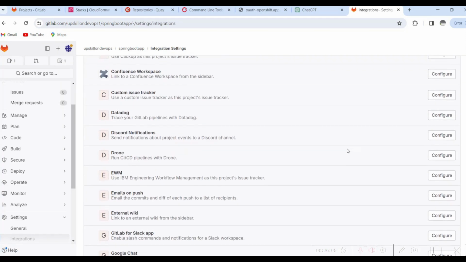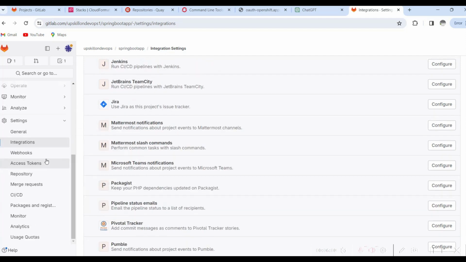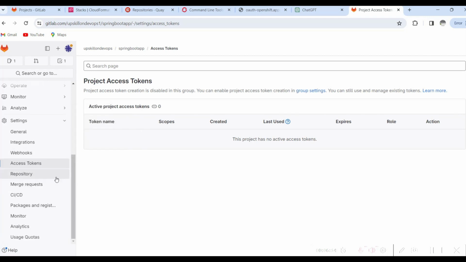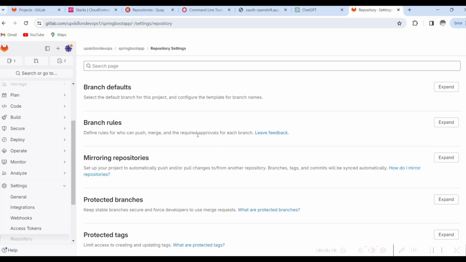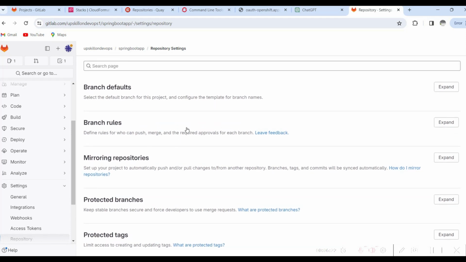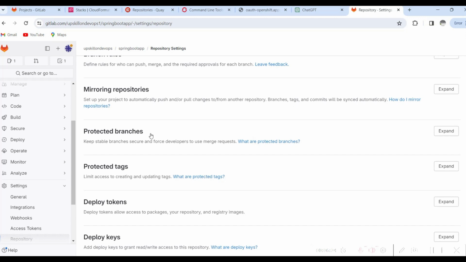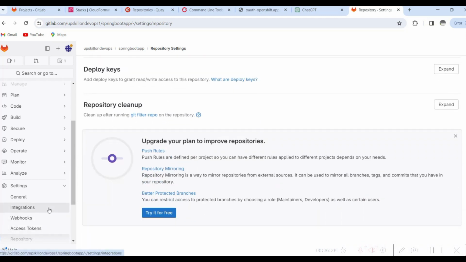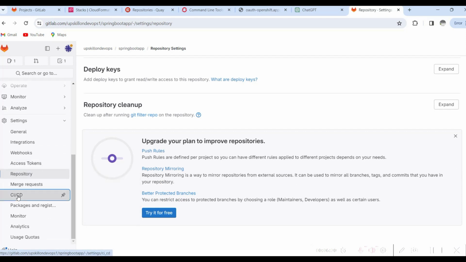Is there any third-party integrations we can do in this portion? And also access control, access tokens. Currently we don't have any access tokens. Like we have repository permissions. Here we can set default branches, branch rules, mirroring repository, protecting branches, protecting tags. Okay, these all things are available in the repository.